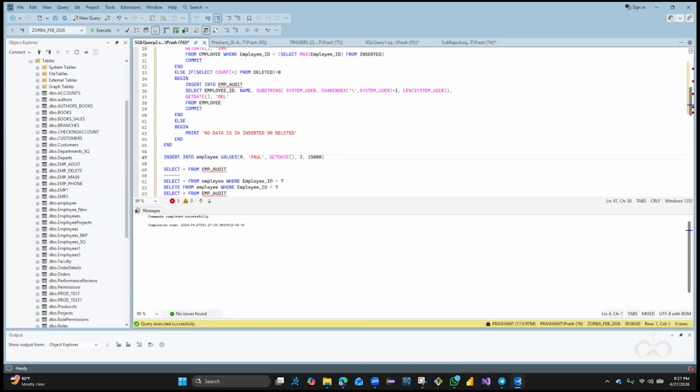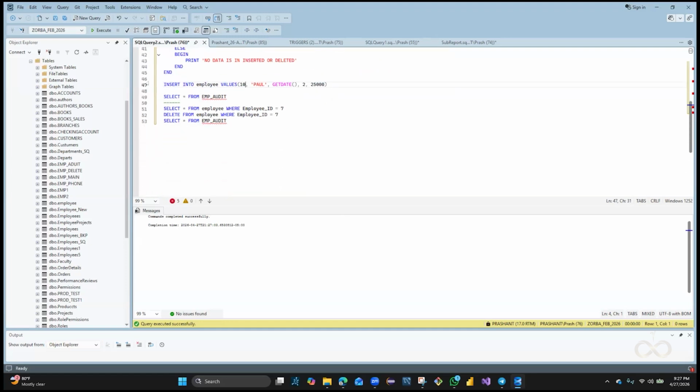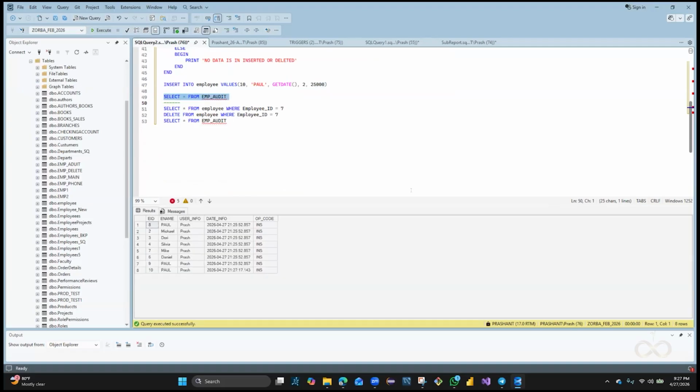So execute, make it 10. Okay, execute select star. Okay, so only one is coming. Earlier all came, correct? So if it is so, duplicates would be coming in the audit table. If you want to test it again, truncate this table, insert again.